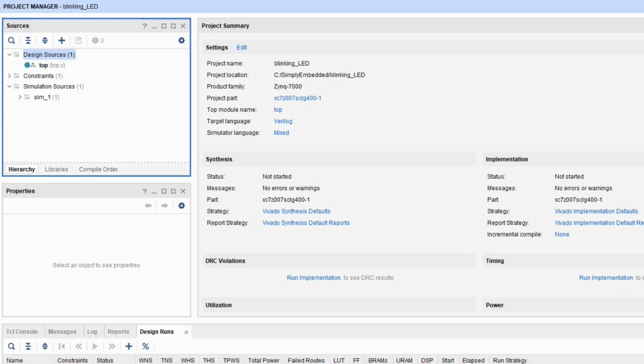Alright everyone, so let's get straight into the tutorial, and we'll be creating a blinking LED today using a clock divider. So the first thing you want to do is create this project, create a top module, and add a constraints file.